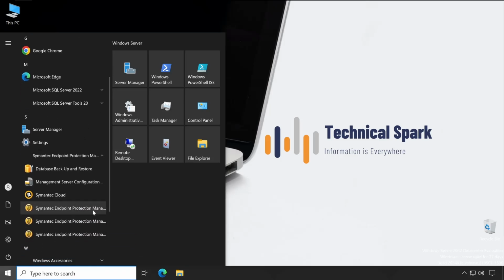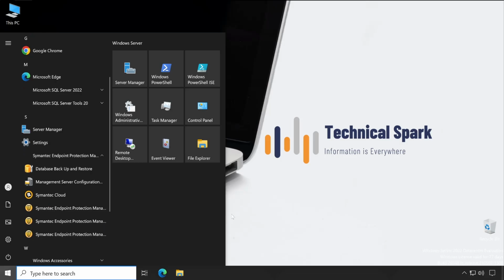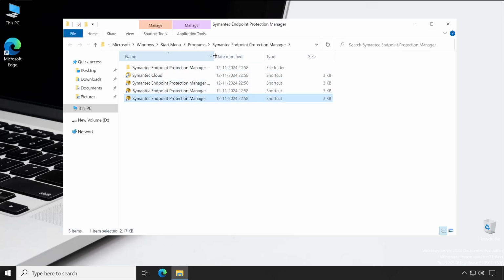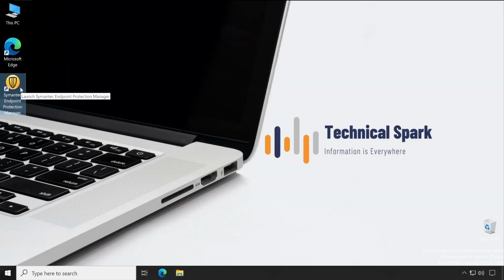So this is my management console. Very first, let me create one shortcut on my desktop so that we'll be able to easily navigate all the things going further, right? So this is my management console. Let me just copy this shortcut and paste it onto the desktop. Okay, so the shortcut has been created.